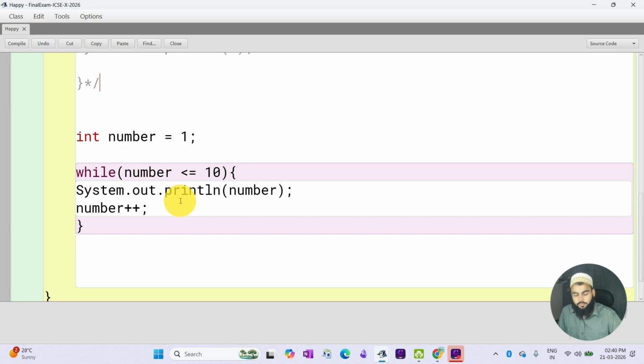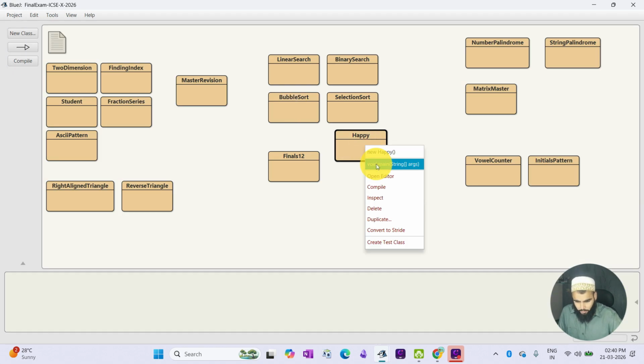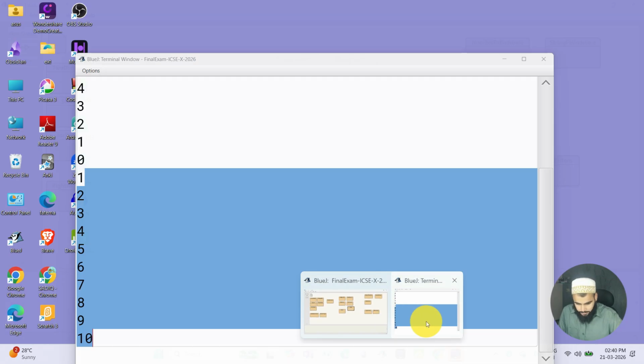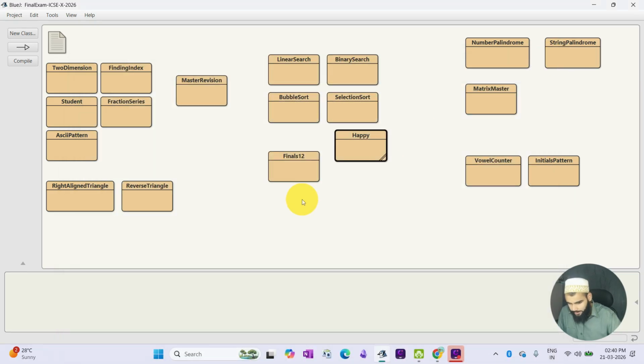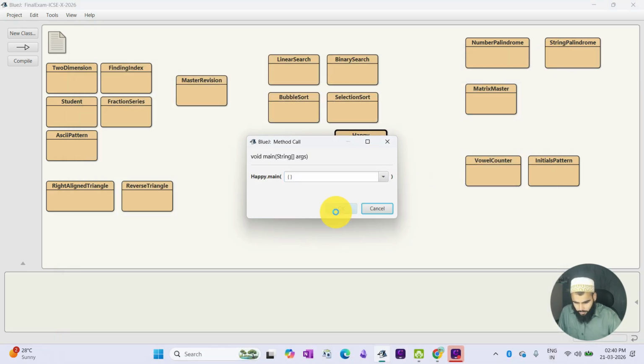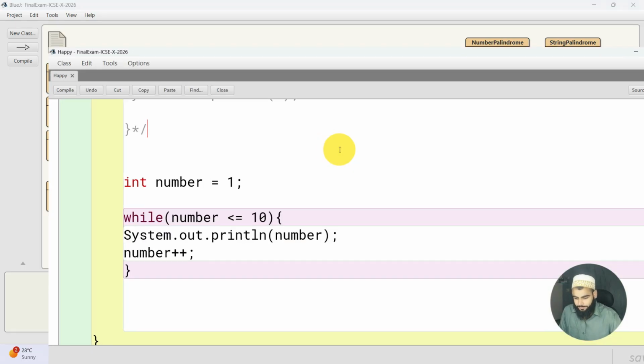The comments will not execute, so they will not run in the output. So now this loop will run in the output, and we can see our output clearly. I will compile it, close it, and go to the main. My compiler is active. I will clear it with Control K and rerun it. Now see, 1 to 10 is coming.